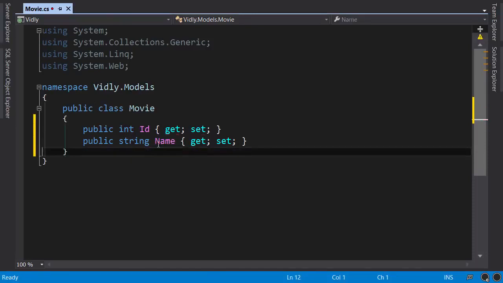So this class is a plain old CLR object, or POCO, which represents the state and behavior of our application in terms of its problem domain. In this case, it doesn't have any behavior or logic. It just has a couple of properties, which we use for representing state.